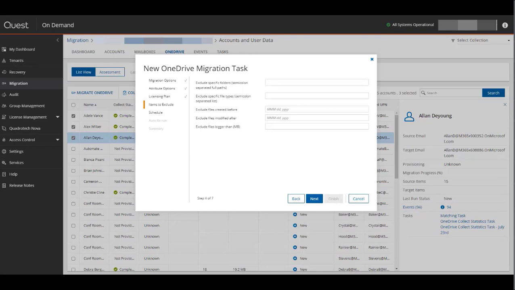While we're copying objects, we have the choice to exclude certain objects, and what we want to exclude really depends on what you want to copy. We can exclude by specific folders. So if I don't want to copy over somebody's music folder or video folder, I can just type that in and the tool is going to exclude that. We can also exclude on file type, exclude files created or modified before or after, and then on file sizes in megabytes. So let's move on to the schedule.